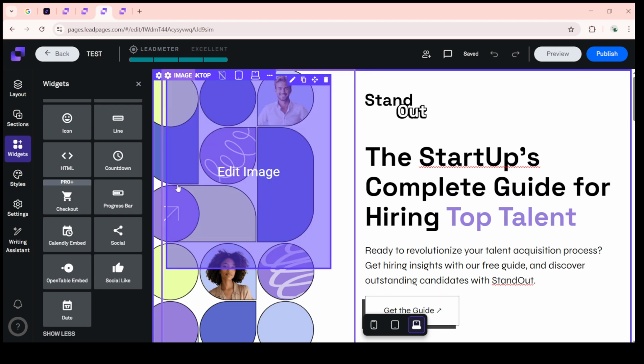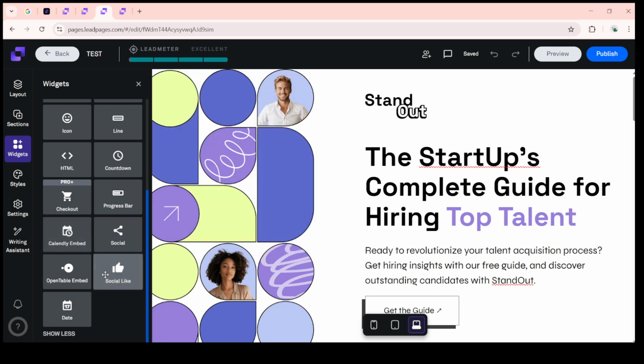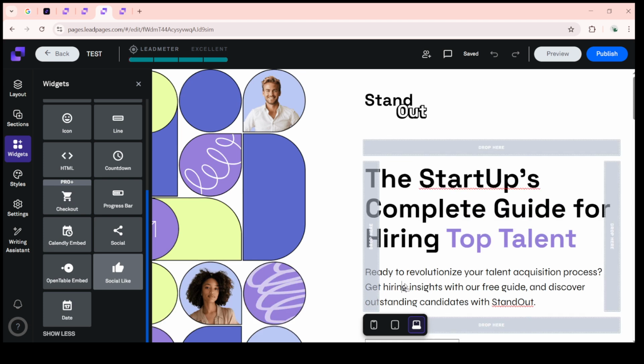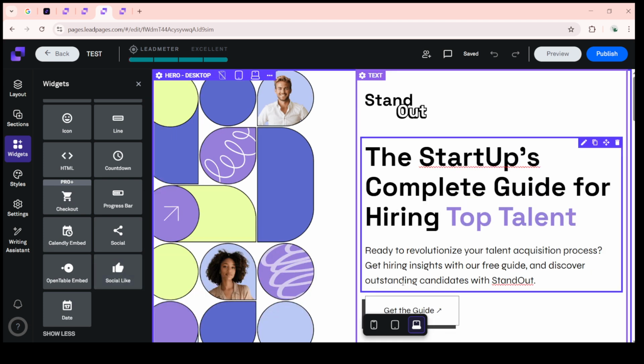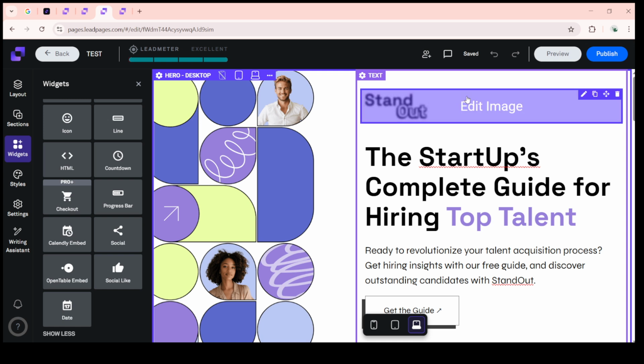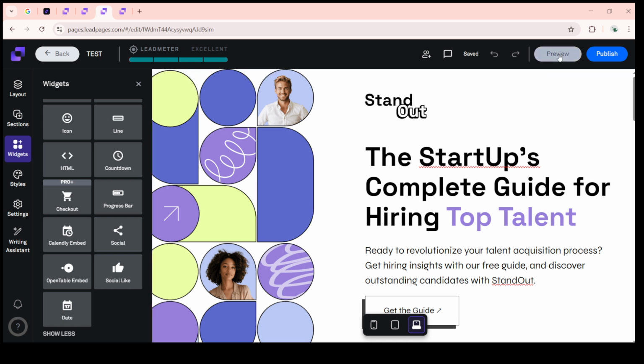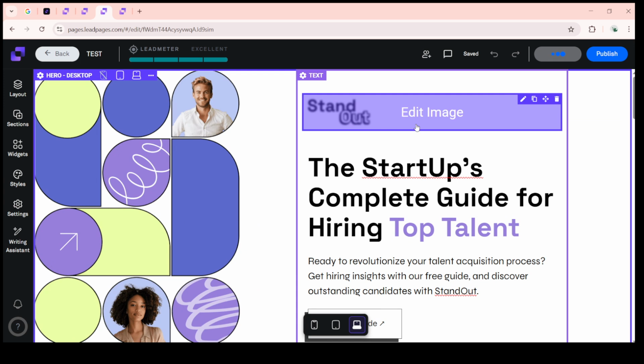Before finalizing everything, preview your landing page. Leadpages provides a fantastic preview feature that shows you how your page looks on both desktop and mobile devices, ensuring your design is responsive across platforms.